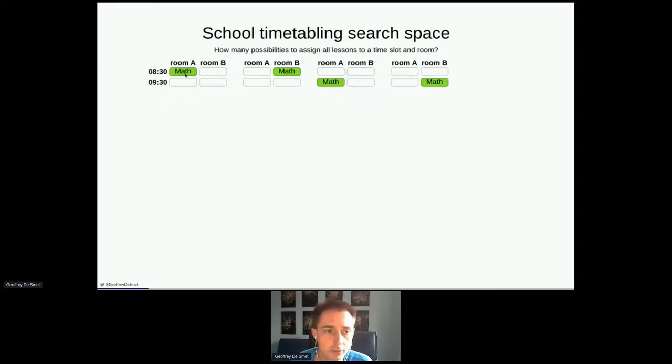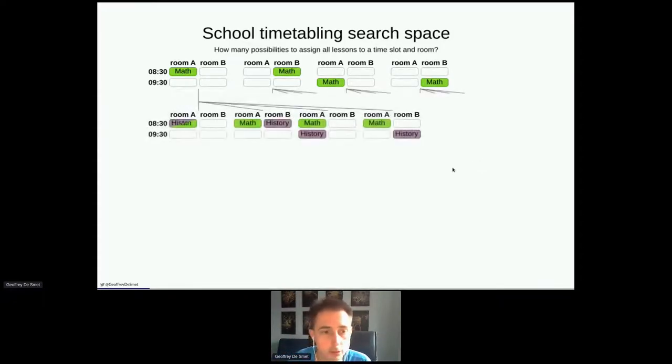We could take four different spots for that. We could assign it in room A at 8:30, or in room B at 8:30, room A at 9:30, or room B at 9:30. So four different options. Now, for all of these four options, let's say we could then assign the next lesson into any of these four slots again. So for example, if math was assigned to room A at 8:30, we could assign the history lesson to the same room at the same time, to room B at 8:30, room A at 9:30 and so forth, right?